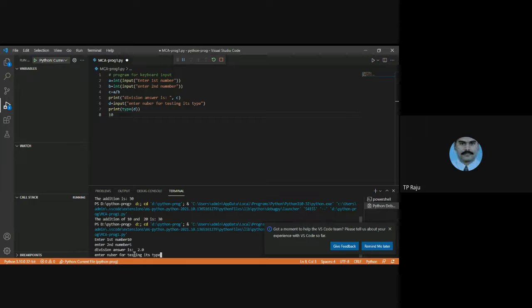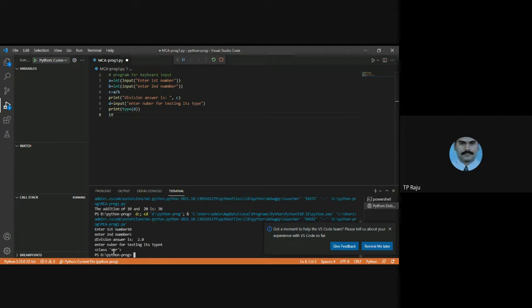Press enter key. We receive 10 by 5, 2.0. It is asking for one more number for testing. I give here 4. Press enter key. It is showing class str. With this class str, we are able to understand that the input function returns the value in the form of string. Type is the function. By using the type function, we are able to get the data type of the value.